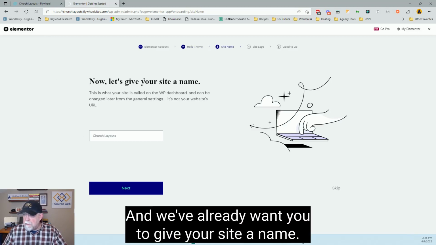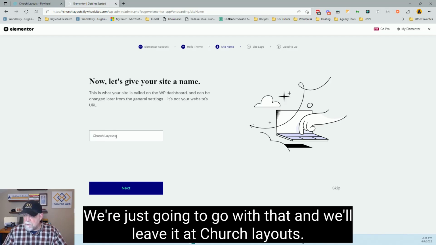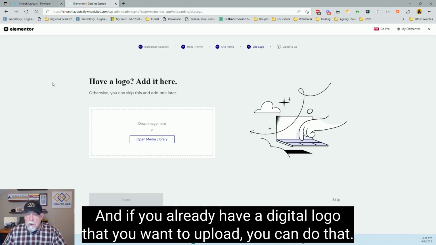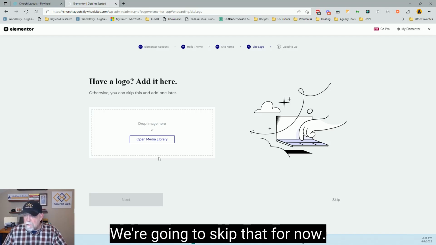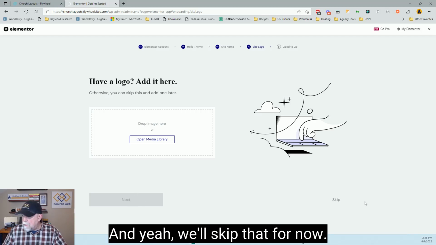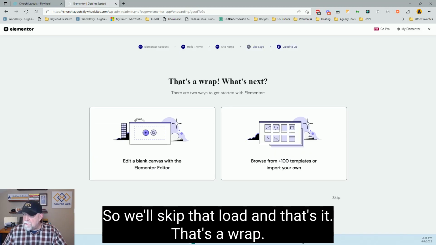We want you to give your site a name. It plugs in what you already have in your WordPress site. We're just going to go with that, and we'll just leave it at church layouts. You'll put your church name in there, of course. And if you already have a digital logo that you want to upload, you can do that. We're going to skip that for now and come back to it in a little bit. So we'll skip that upload, and that's it. That's a wrap.